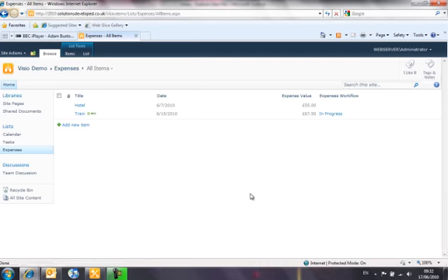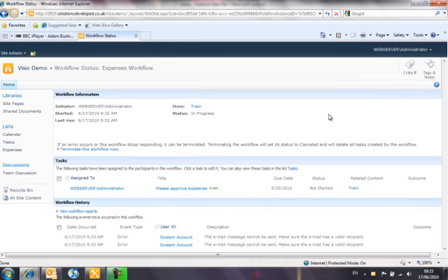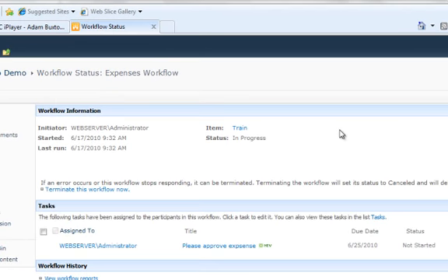My new expense item has been added to the list. In the expense workflow column on our list, you can see I have a link to In Progress. If I click on this, I can track the progress of my workflow. This page gives me the details of my workflow. I can find the person that initiated the workflow. That's myself, the administrator. The time it started. I can also have a link back to the item the workflow was created on and the status of my workflow. I can see it's in progress.